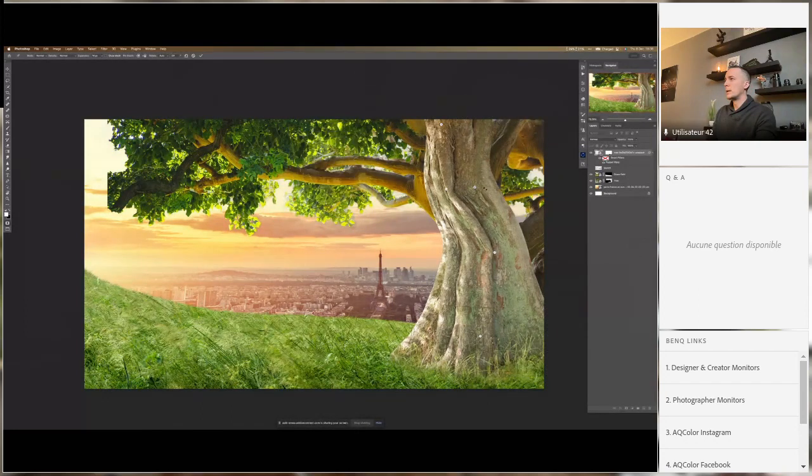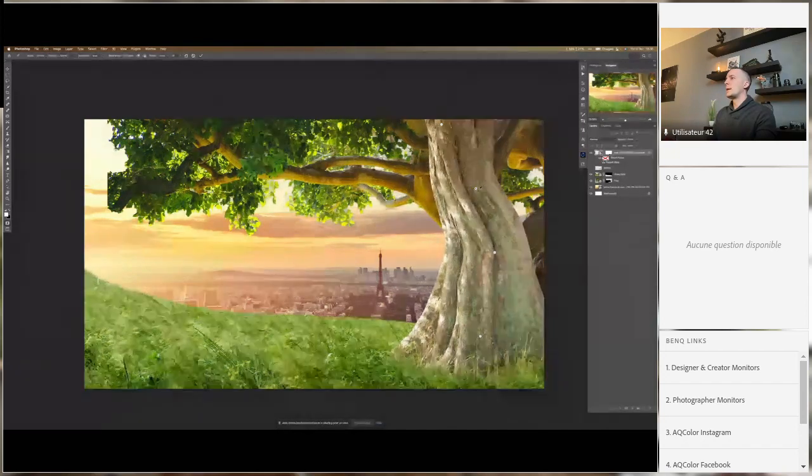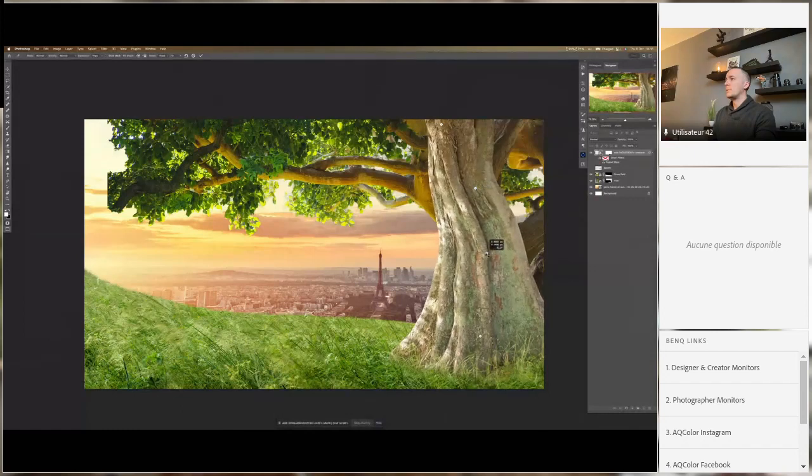Okay. So I need to do something a bit differently. The point is that you can, anytime in your editing, do something with this and change the shape of the tree or do whatever you want. Okay. But I like it like that.